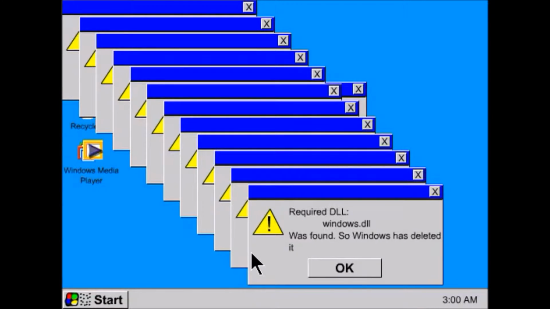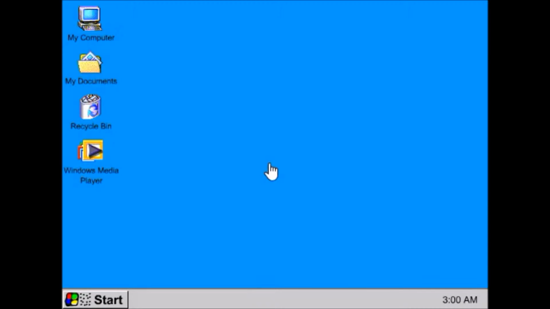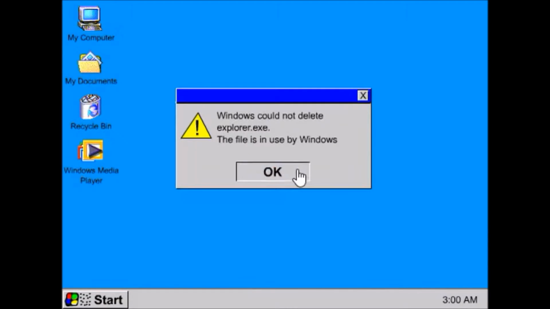Anyways, I think if I remember, there's a shortcut to get out of this, and you click right there. It actually got out of it. Oh, Windows cannot delete Explorer.exe. The files in use by Windows. I wonder why. Alright. Come on. Get out of this. Windows has found a virus in Explorer.exe. This file will be deleted. Oh, Jesus.